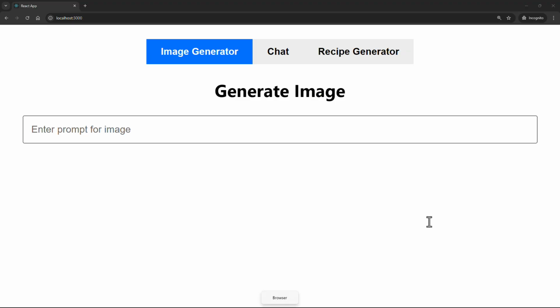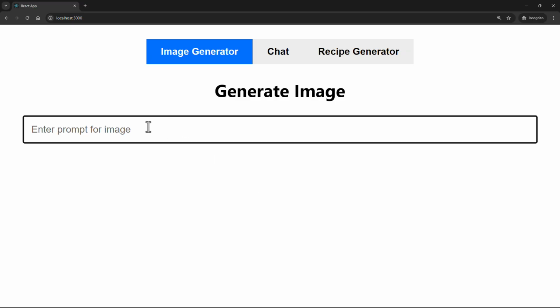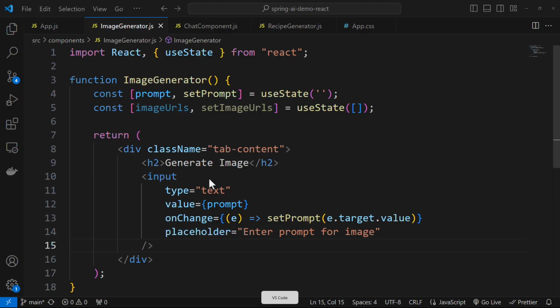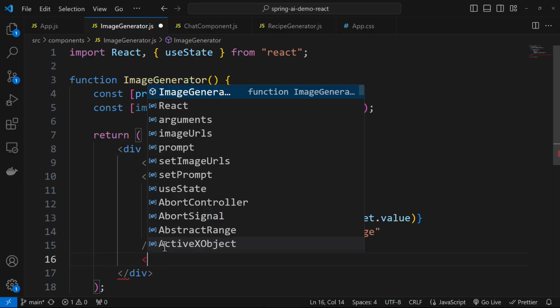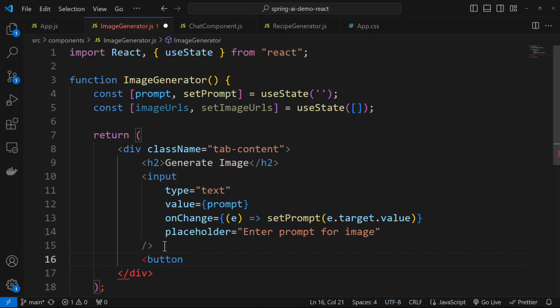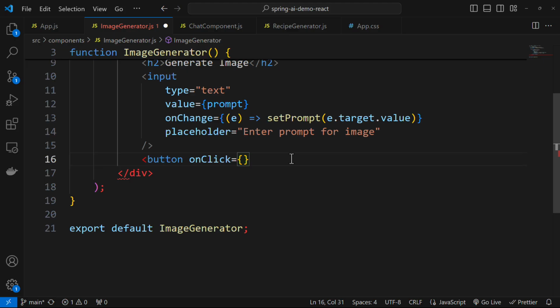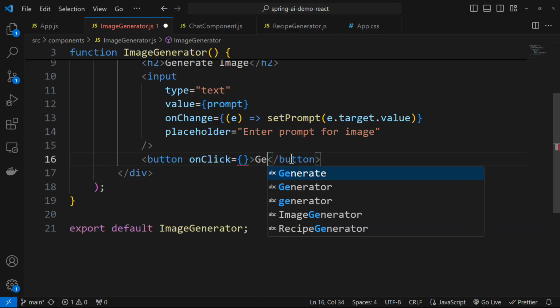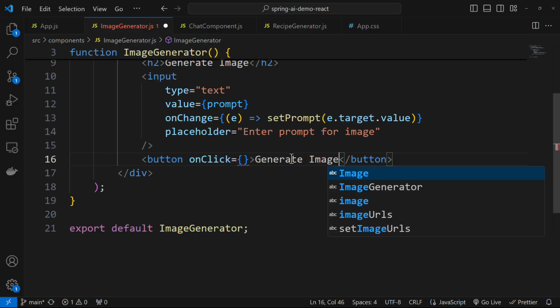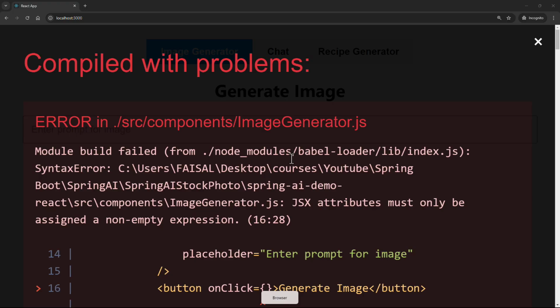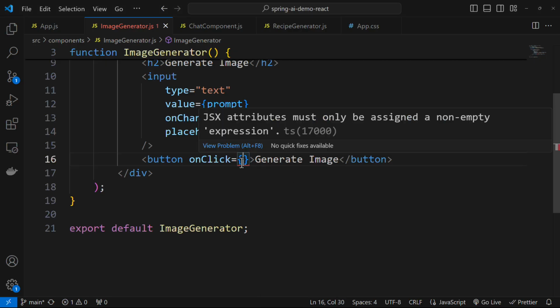We have an input text, you can see over here, and this is the header. We need to enter the prompt over here. So now what we need to do is add a button. I'll say button, and I'll say on click. On click of the button, something should happen. We need to link this to a function that we create, but right now I'll just keep it this way, and I'll say generate image. We'll get an error because we are not linking it to a function right now.